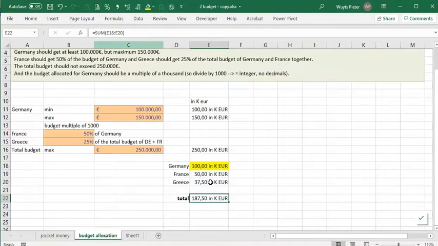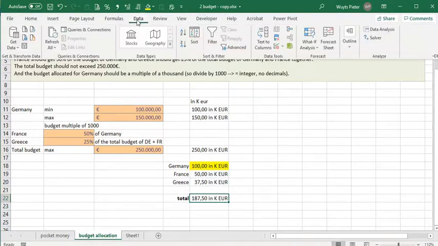Now we have to optimize this. So the maximum should be given, and that is the maximum of 250k euros. I'm going to activate the solver. So the solver is in the data tab, where you can here see the solver.